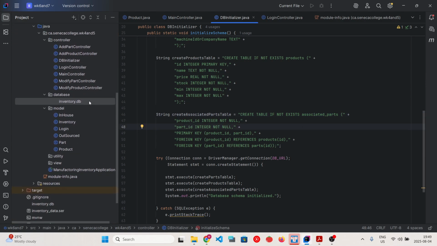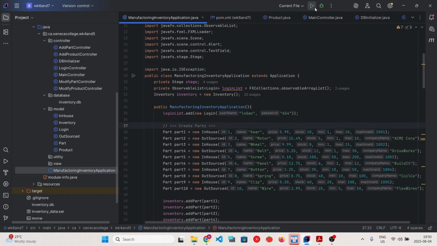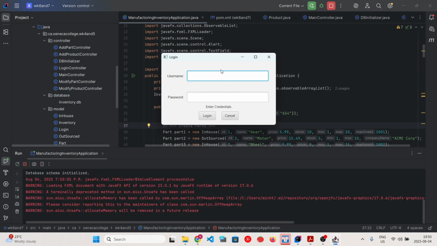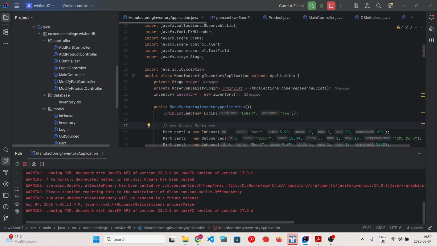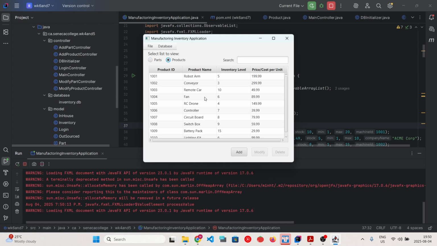Okay, so now let's start running the application to see how the functions work properly. As always, the application is going to ask us to log in. Once we log in, we have the initial 10 parts and 10 products here.